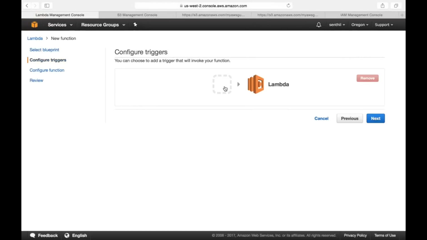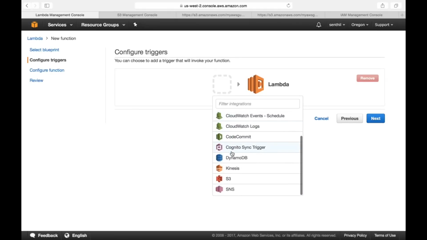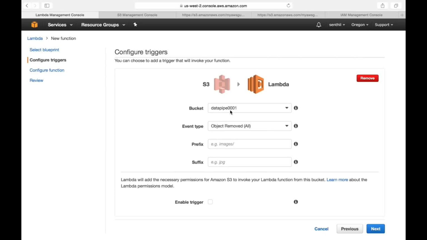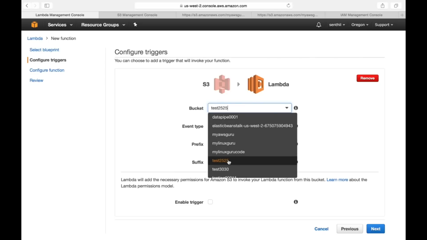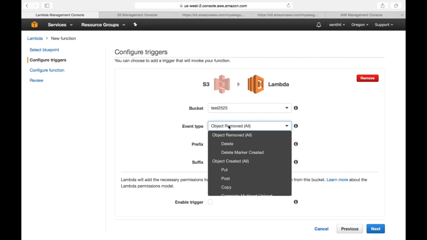Here, configure trigger. Remember, the component we should have is where we are going to capture the event from. That's more important. That's the source. These are all the sources Lambda supports today. I'm going to pick S3. What bucket? I have so many buckets. I'm going to pick test 2525. What type of event? Whenever objects are removed or whenever objects are created. I am going to pick whenever objects are created.